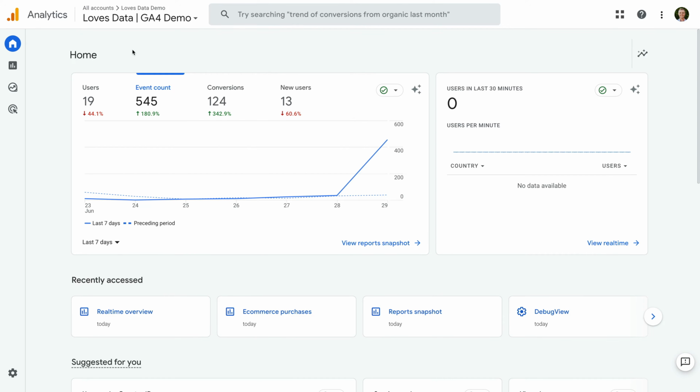We're going to start by looking at the events report in GA4, so let's head to Google Analytics. We're looking at the home report in my GA4 demo property. As we just touched on, all of our reports are created using events, and at the top of this report, we can see we have the event count metric. This shows us the total number of events that we've collected. The other metrics are based on these events. For example, the conversions metric is simply showing us the number of events that have been configured as a conversion action in Google Analytics.